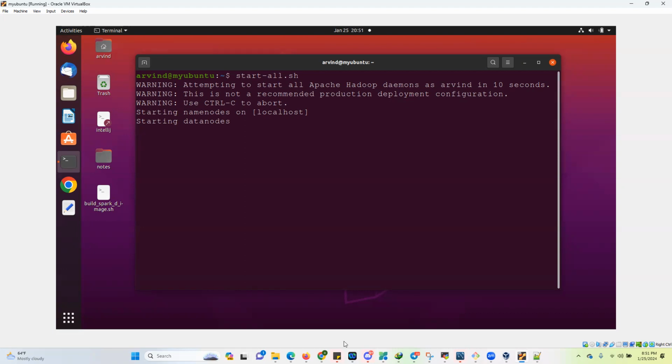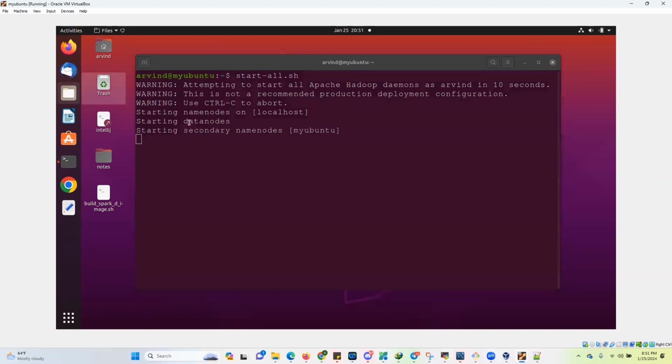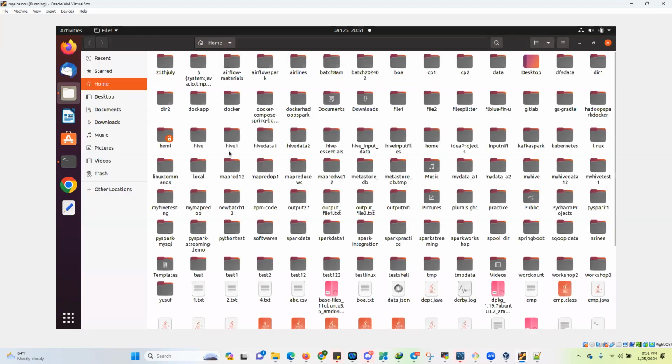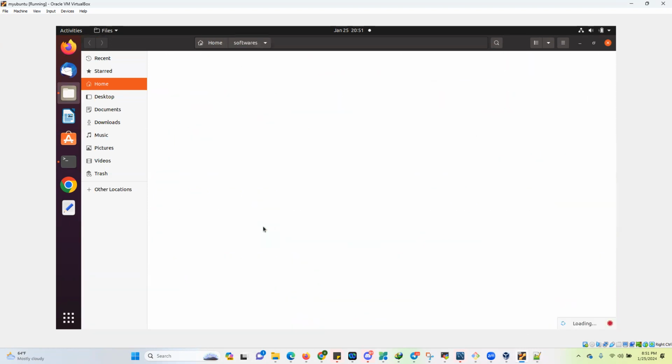Okay? So for the Hadoop jar command, we have to create a jar. So the same project that I ran yesterday in IntelliJ, I will create a jar of that project. So I open my IntelliJ.